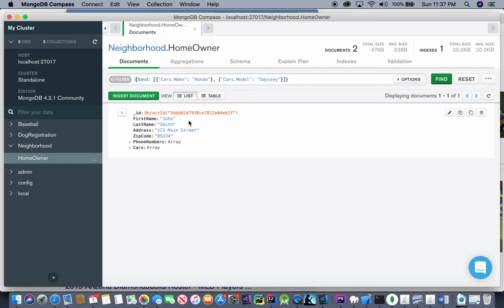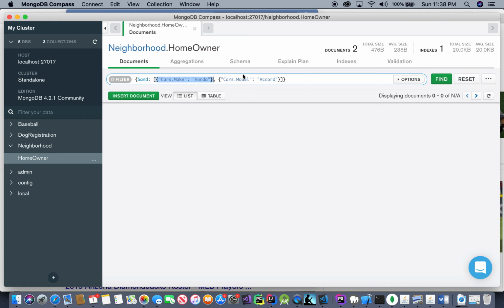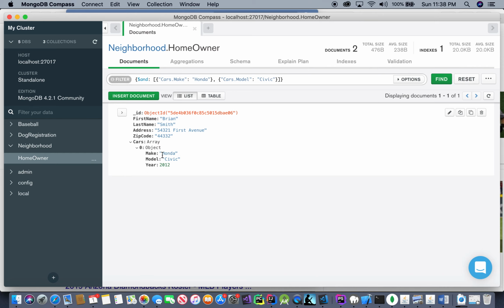John Smith has a Honda Odyssey. If I go back to Civic, Brian Smith has a Honda Civic. If I put in Accord, then I'll get no one. No one has a Honda Accord. Okay, so you kind of see how this AND works. So I'm saying find me a document that has a Honda make and an Accord model. When I use Civic, it's more interesting because there's data. You can see that Brian Smith has a Honda Civic.